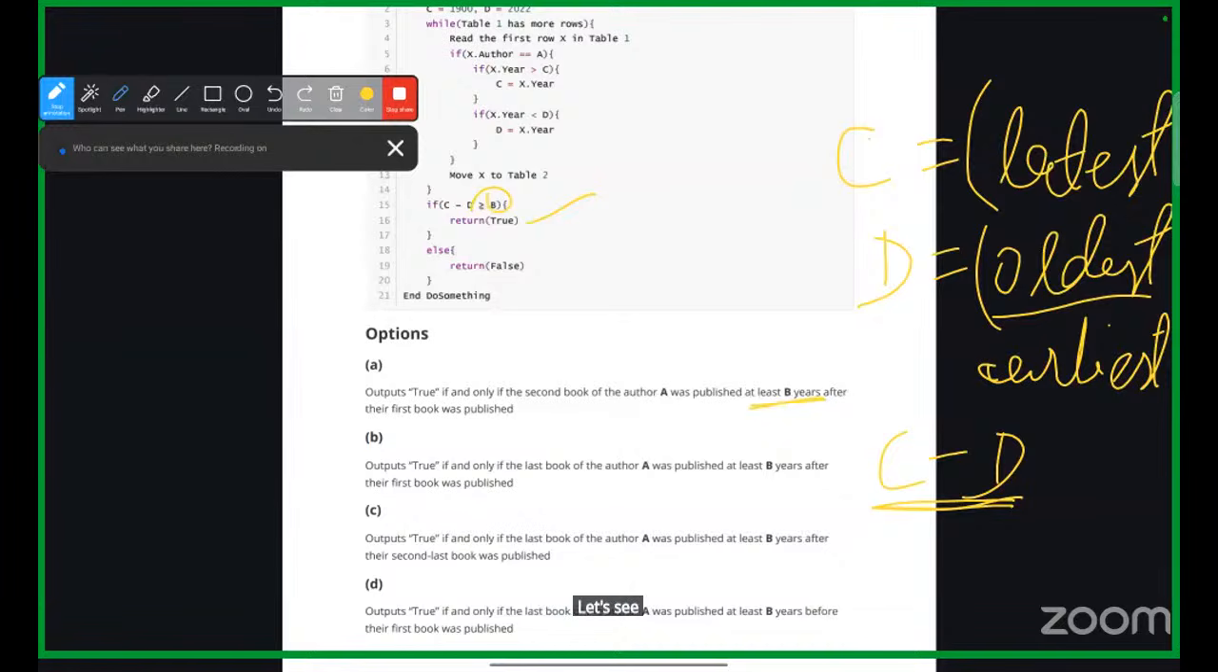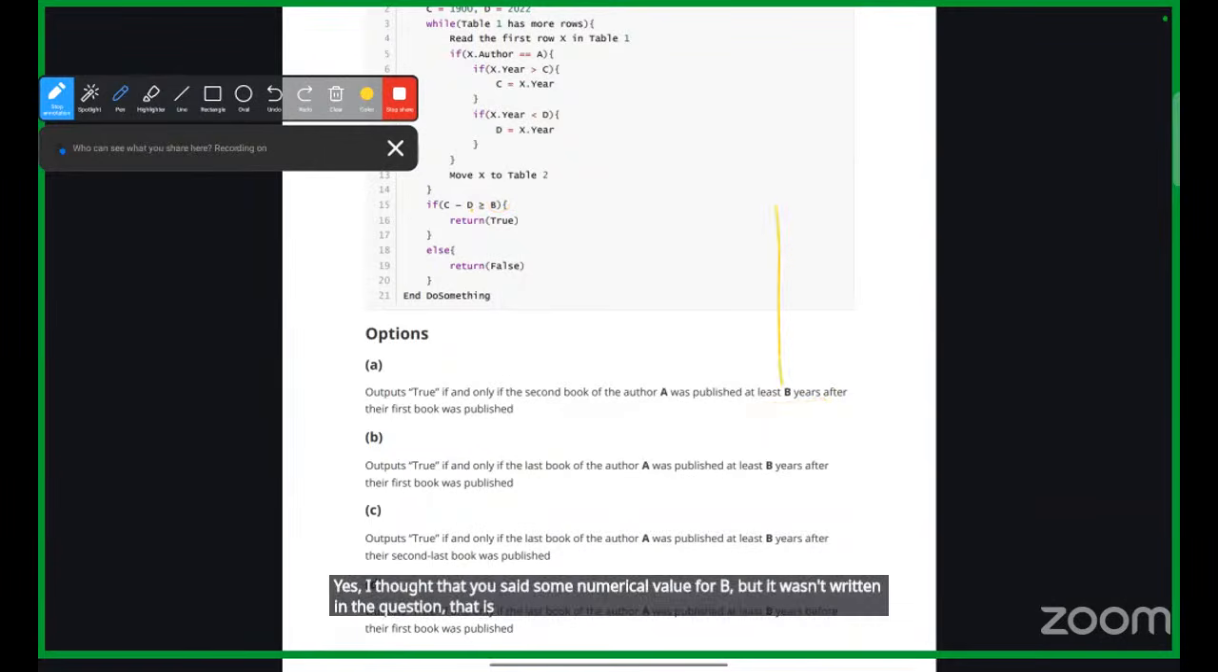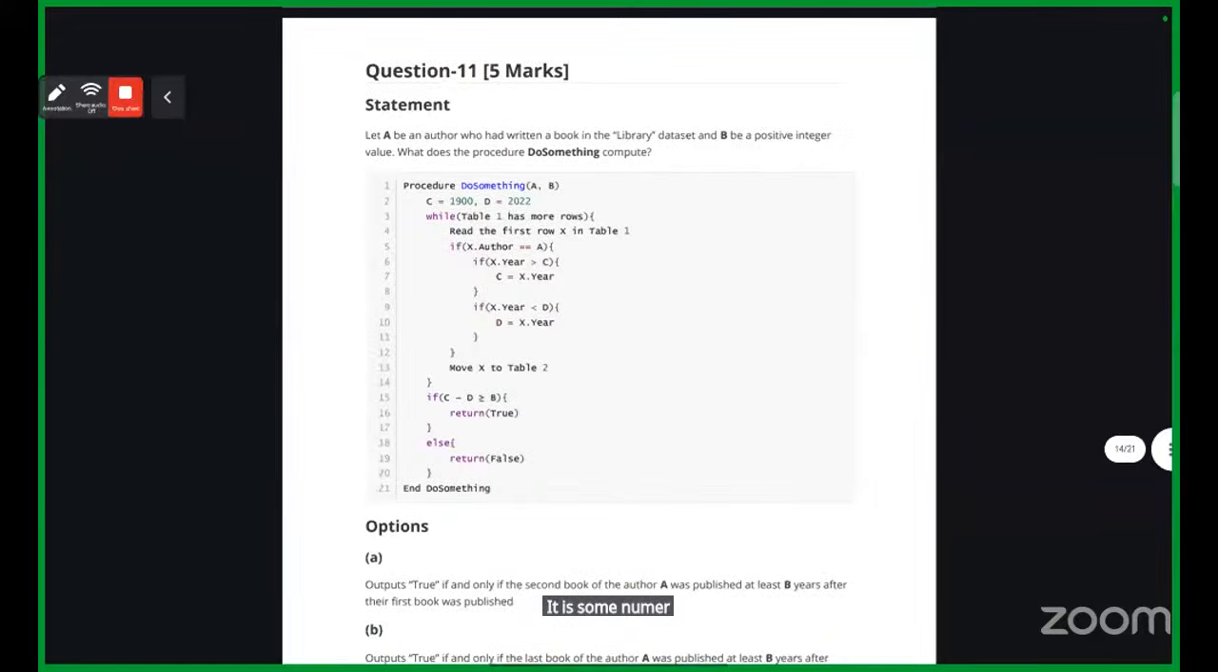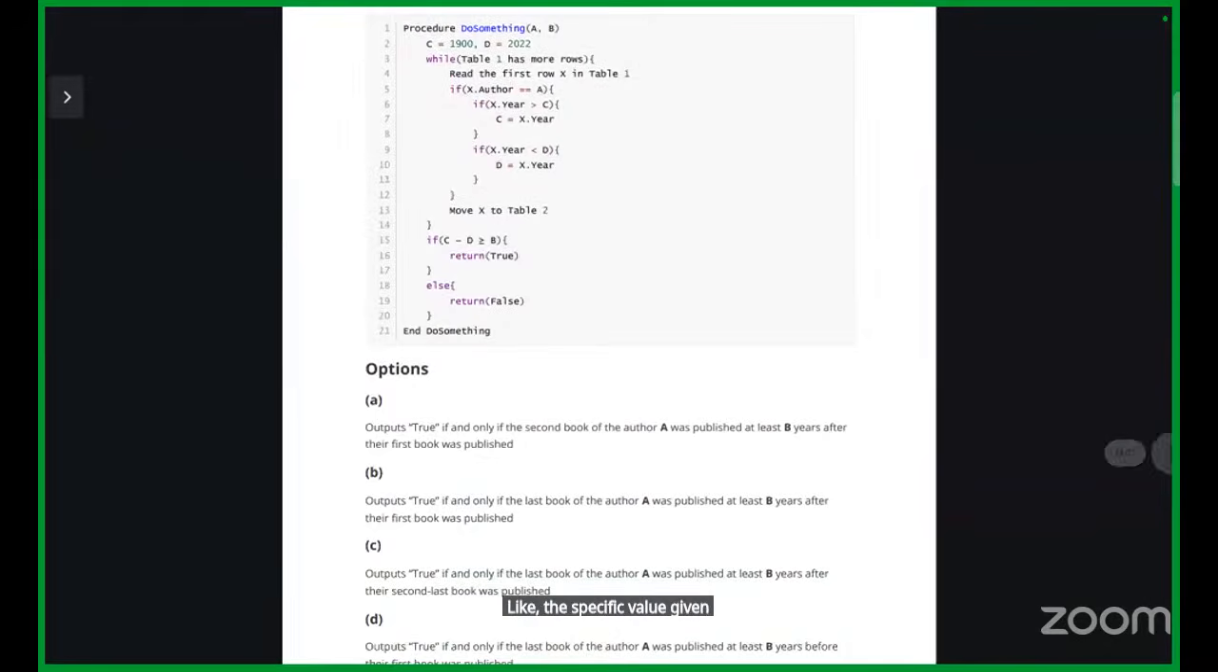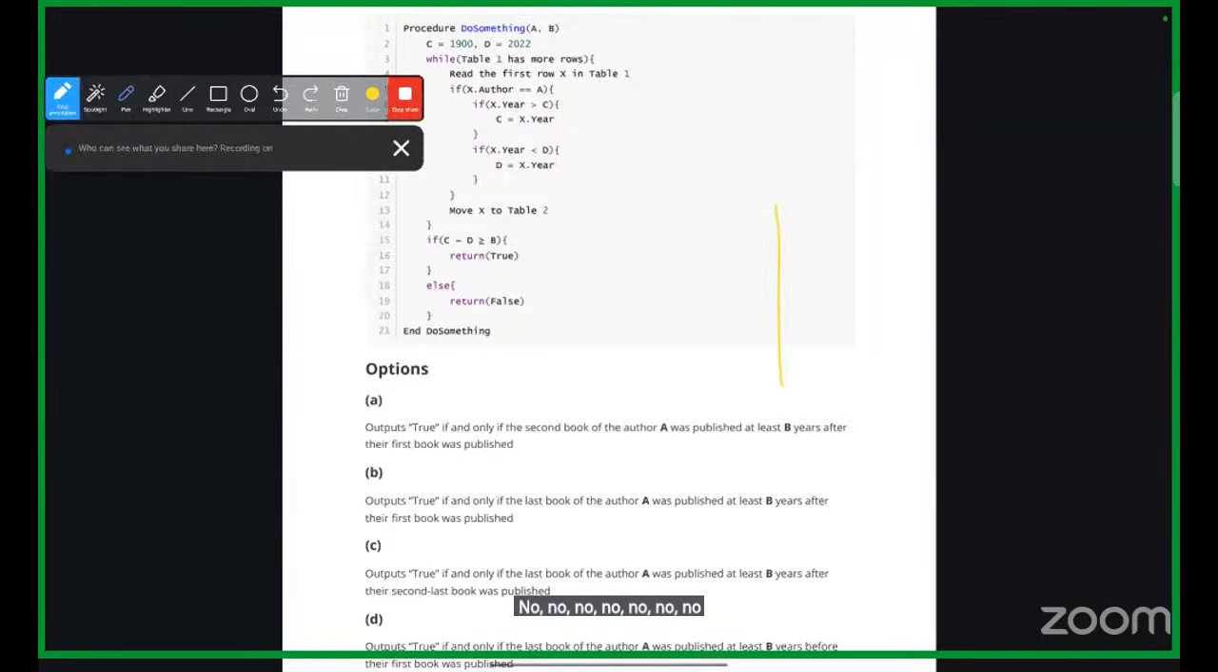Yes. I thought that you said some numerical value for B, but it wasn't written in the question. That is why I asked. It is some numerical value, no? But we don't know a specific value given for B. I thought you said greater than or equal to 3 or something. No, no, no, no. I said B.